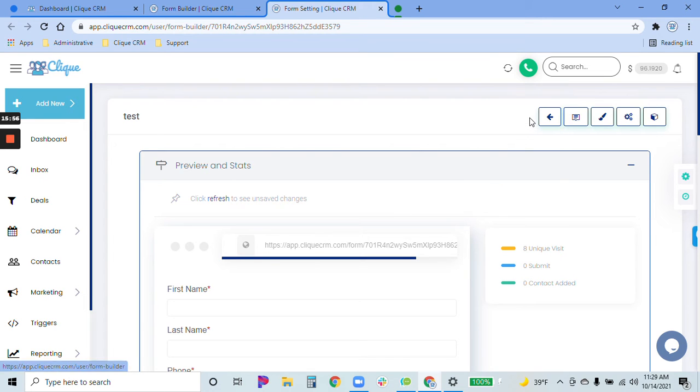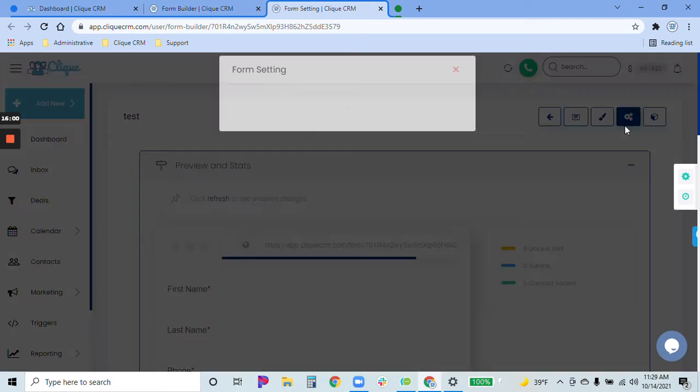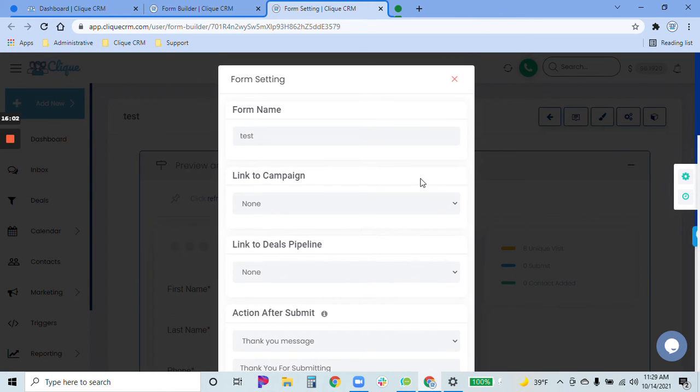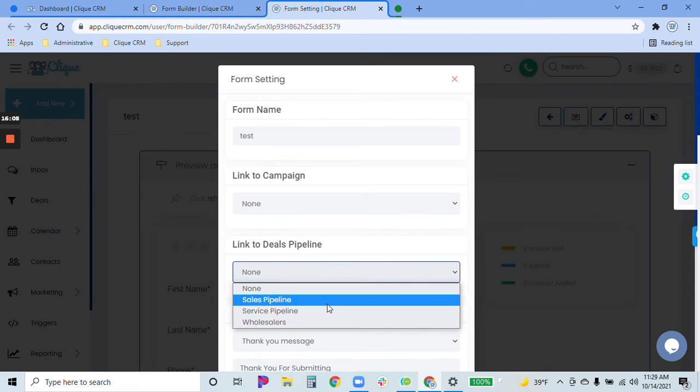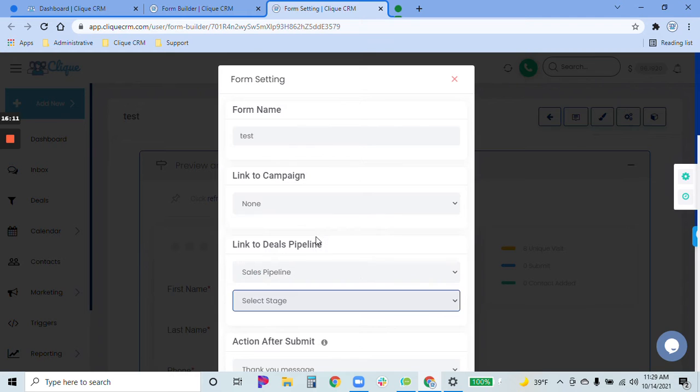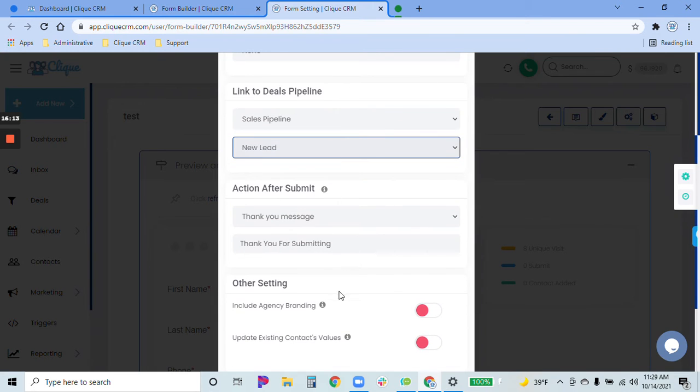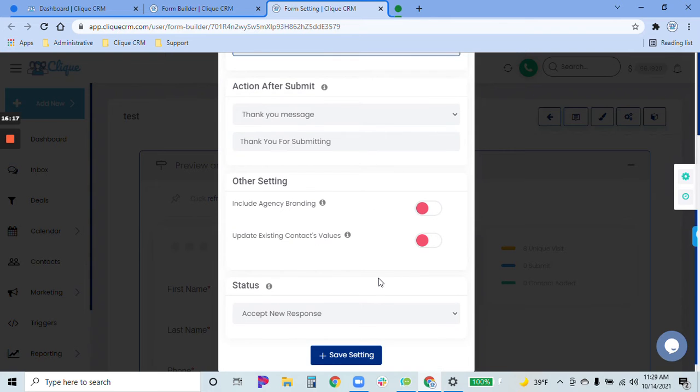You want to make sure it appears and it puts the information into Clique. For example, it brings that data into a campaign automatically, or brings that data into a deals pipeline automatically, creating a certain deal in a certain stage on autopilot for you. That's great functionality, but you have to make sure it works first.